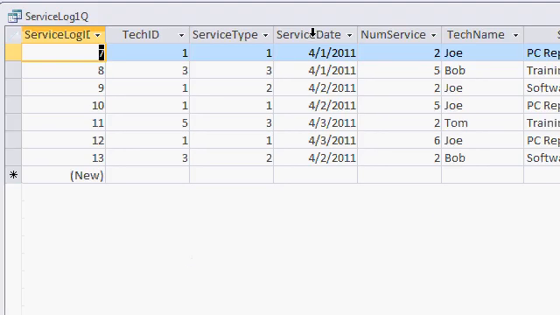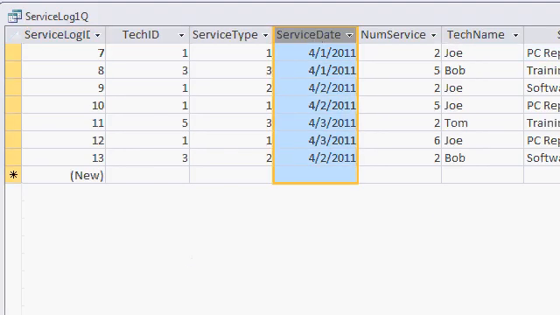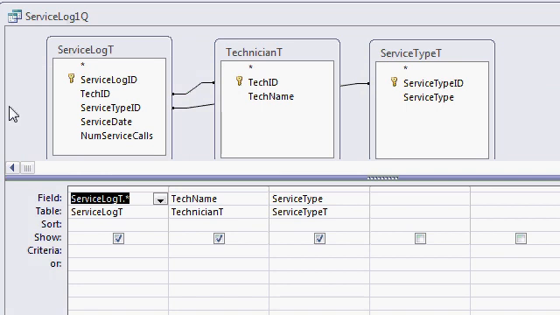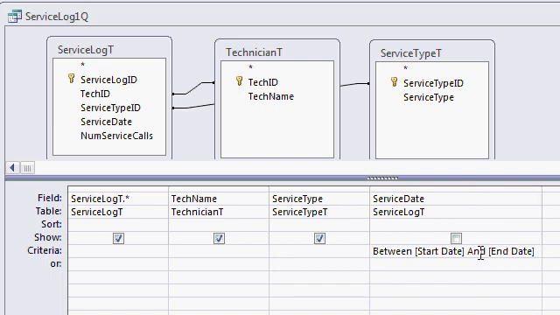Now if you want to add a date criteria to this, you can. Go back to design view. We'll have to add service date separately, and I'll click off the show button so it doesn't show up twice. And down here, criteria, just say between, and then inside of square brackets, start date and end date, just like that. That will prompt the user for two dates and use those as the beginning and end date for our query.